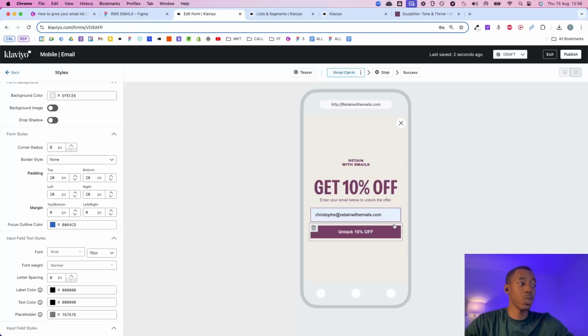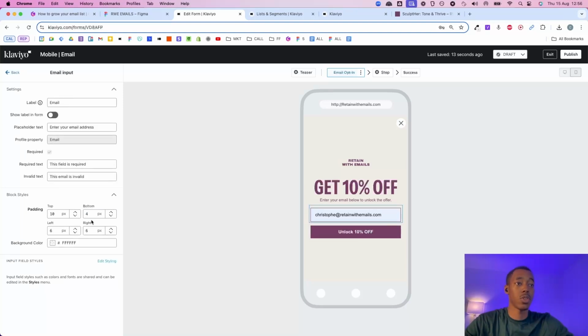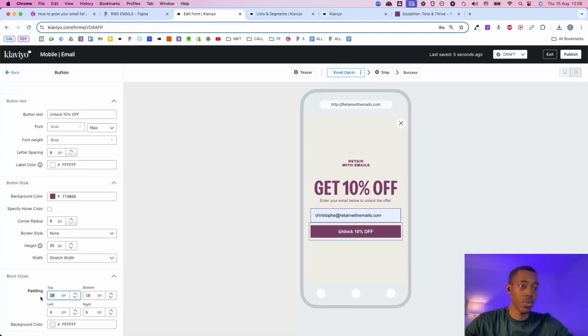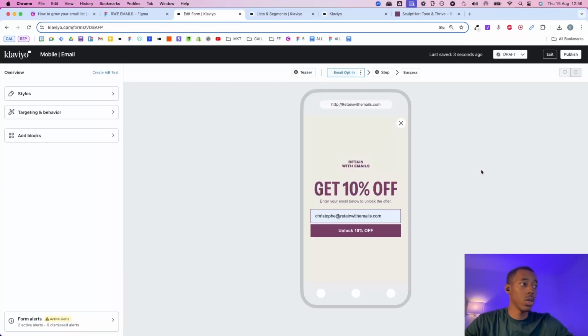Now I think the padding between these 2 elements is just a bit big. So I'm just going to reduce it a little bit. So button padding, I'm just going to put it to 0. And then this one, I'm going to put the top to 5, and then it should be closer, okay? So it looks good. Now what we can do is set it to live.